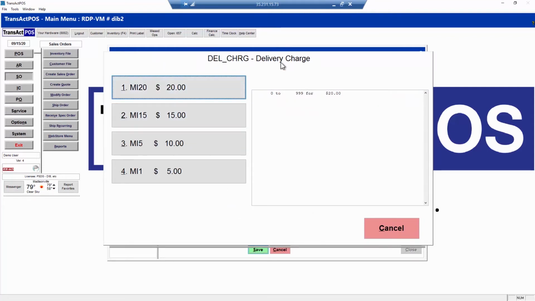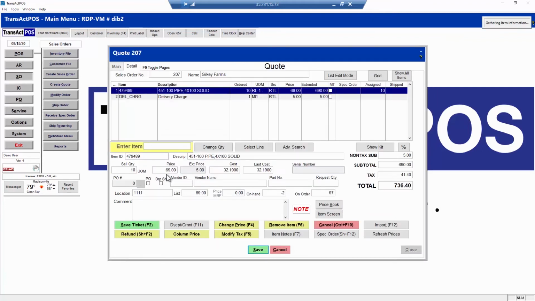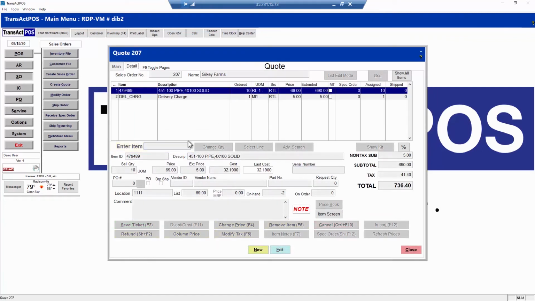If you wanted a delivery charge, if it was set up for that, you could add that here. We're going to add a $5 delivery charge. Now let's go back to that main tab and take a look at a couple things.